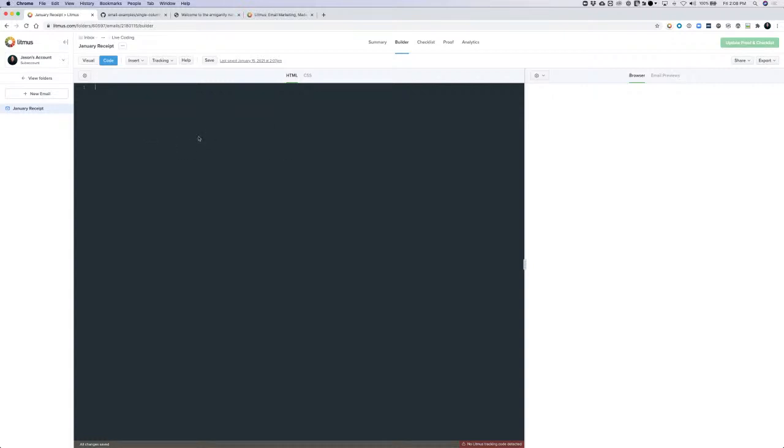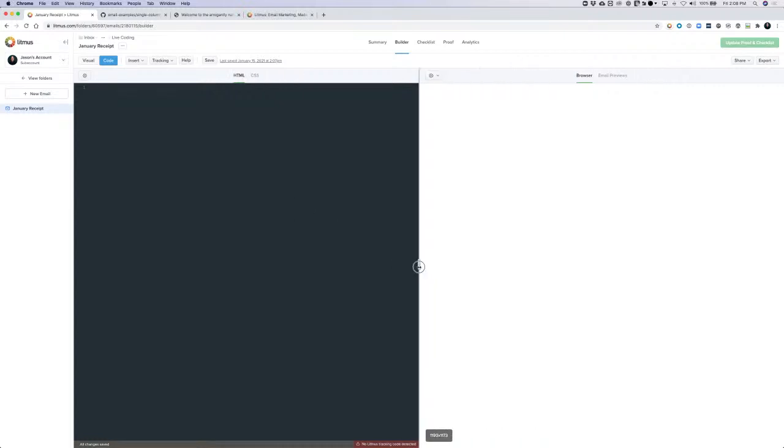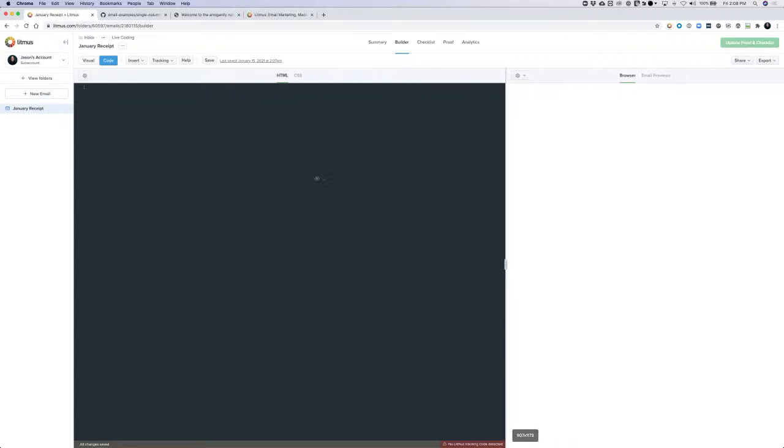So this is Builder, Litmus Builder. Hopefully you're familiar with it, but it is our dedicated coding environment and visual design environment for email designers and developers and marketers. So we built this and released it a couple years ago because we weren't really satisfied with a lot of the editors that were on the market when it came to building emails. Emails are such a strange subset of design and coding that we felt we needed some dedicated features for developing them.